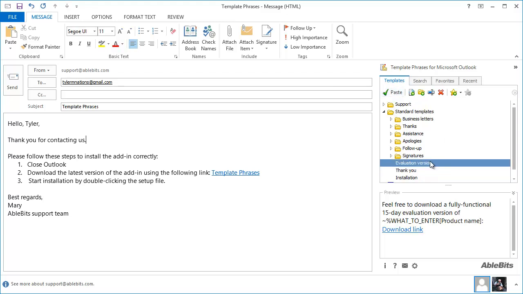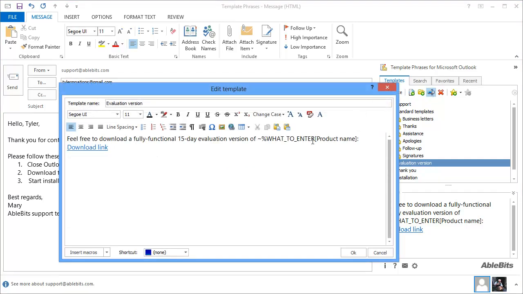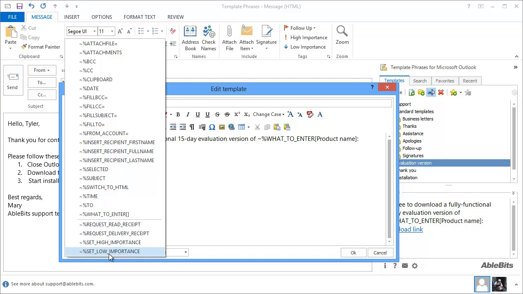Editing a template is just as easy. You get all the usual format editing tools, and you can also take advantage of macros. The macros perform many popular operations and make templates very flexible. They allow you to attach a file or add a certain recipient together with the text.